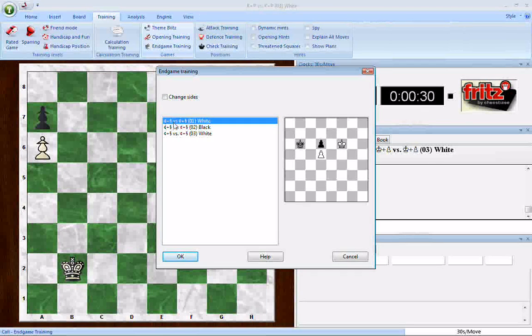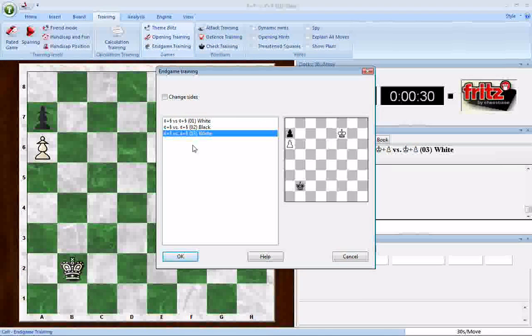But here it is, king and pawn versus king and pawn, white. Then if we click here, black, click here, there's our other position. So we know whose side it is to move. We get a view of the position. And there it is. That's all you need to do.